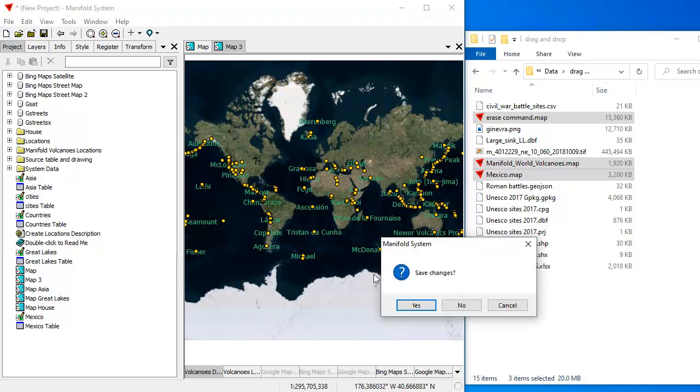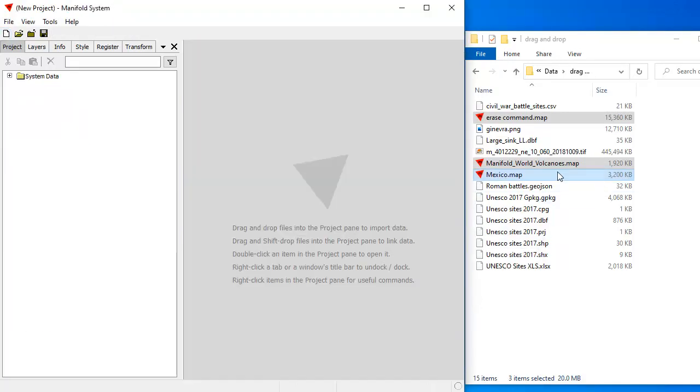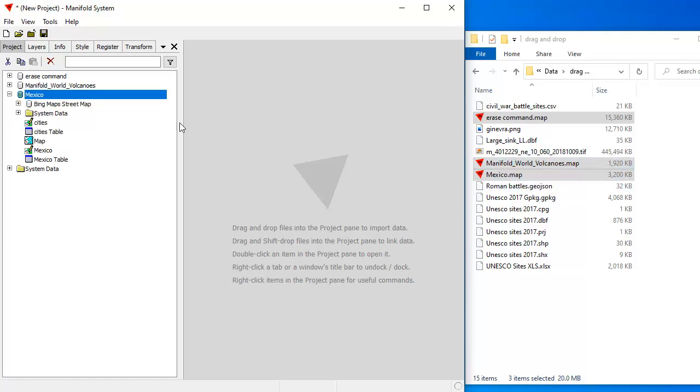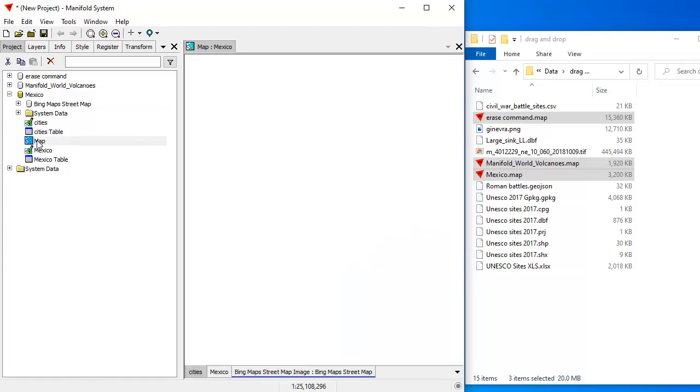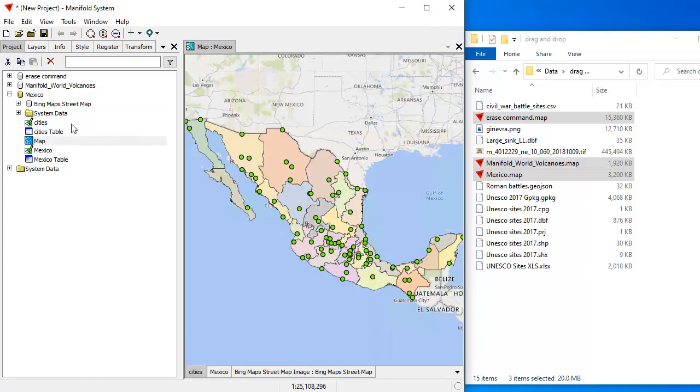Or if we'd like to keep those projects separate, we can link them into the project. Remember, drag and shift drop files into the project pane to link them. So if we drag and then shift drop, you can see when I press the shift key, this little logo in the mouse cursor changes from an X to an arrow. If we drag and shift drop, we link the projects in. And what we've just done is link those projects in as data sources into this project.